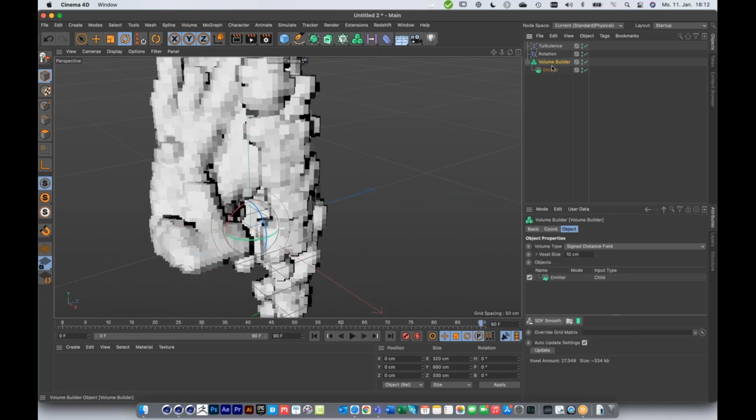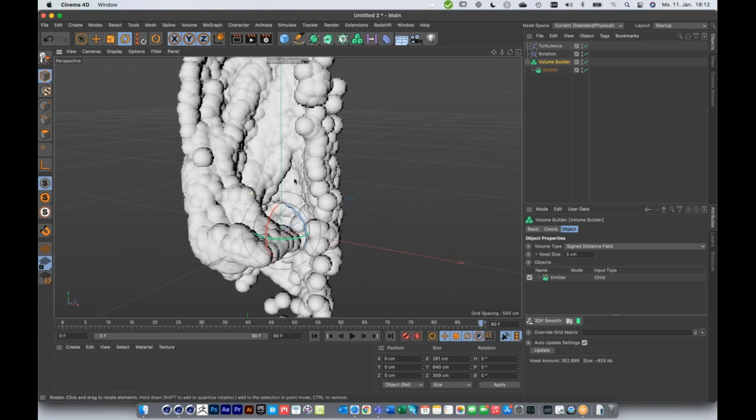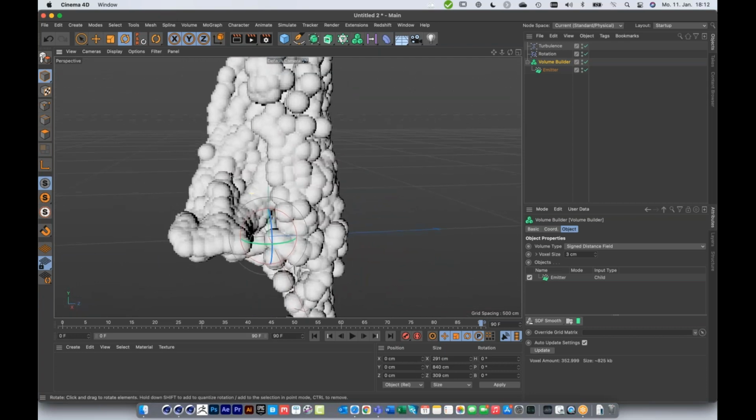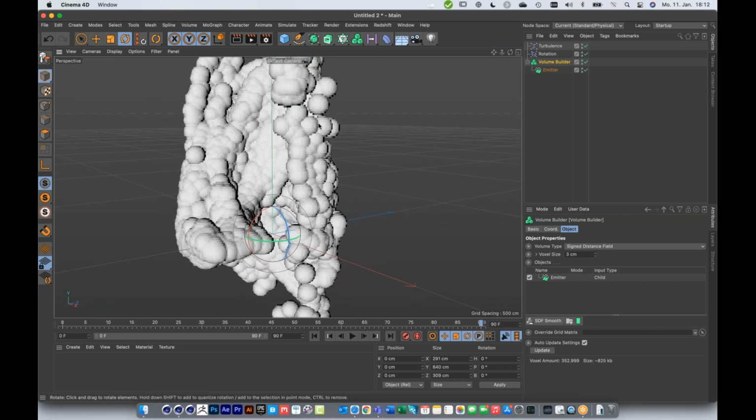Now, if I select the volume builder, you can see that the volume type is signed distance field. That's okay. The voxel size is, well, a little bit big. I want to bring this down to, let's say, 3. And now you can see that every single particle is now a blob, a sphere. And we can do cool stuff with that.